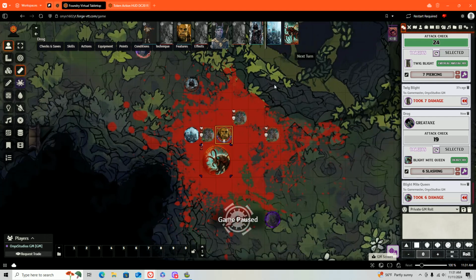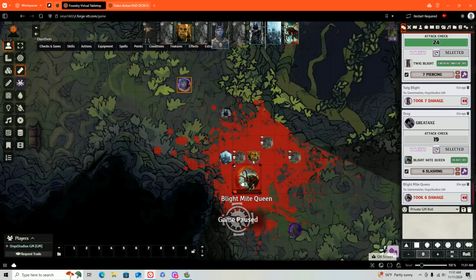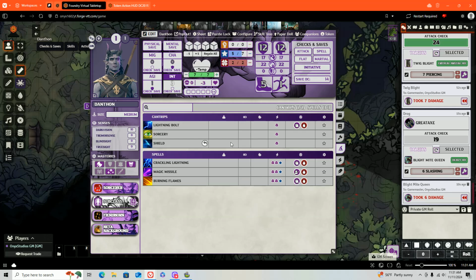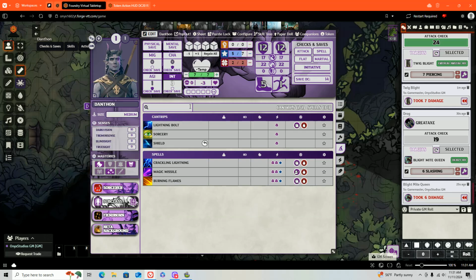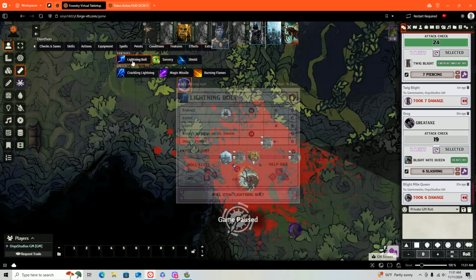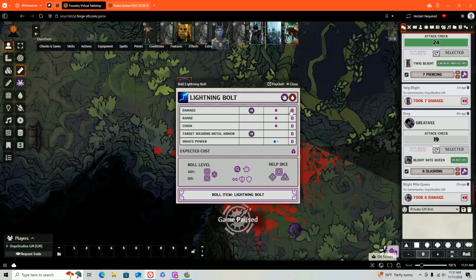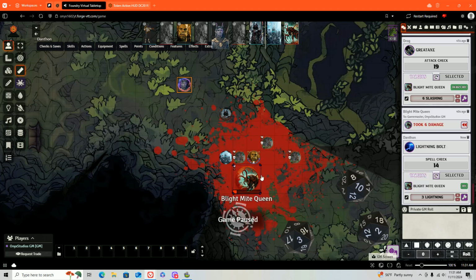And then, of course, Danton, who I think... I'd rather just go with Magic Missile. It's so easy, but I want to go with a different spell here. What is Burning Flames' range? Yeah, nope. Nope. I'd rather not. Let's just do a Lightning Bolt. For now. For 22 damage, I'm gonna probably put 2 points to just getting us that advantage. 3 lightning.